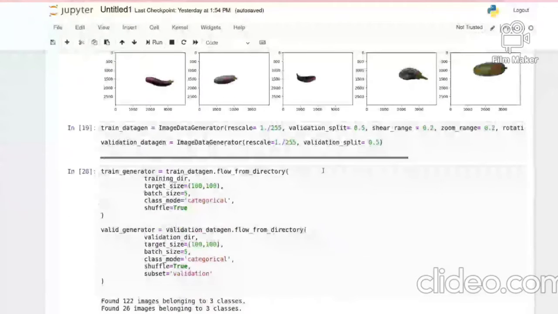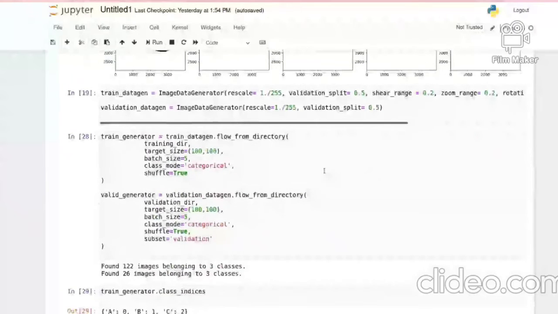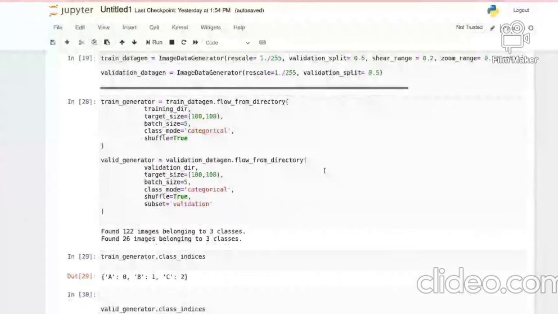Here we will create a train datagen and a validation datagen. Train datagen and validation datagen are image data generators. In here we can specify any augmentation we like. First, we will rescale the pixel value by multiplying by 1/255.